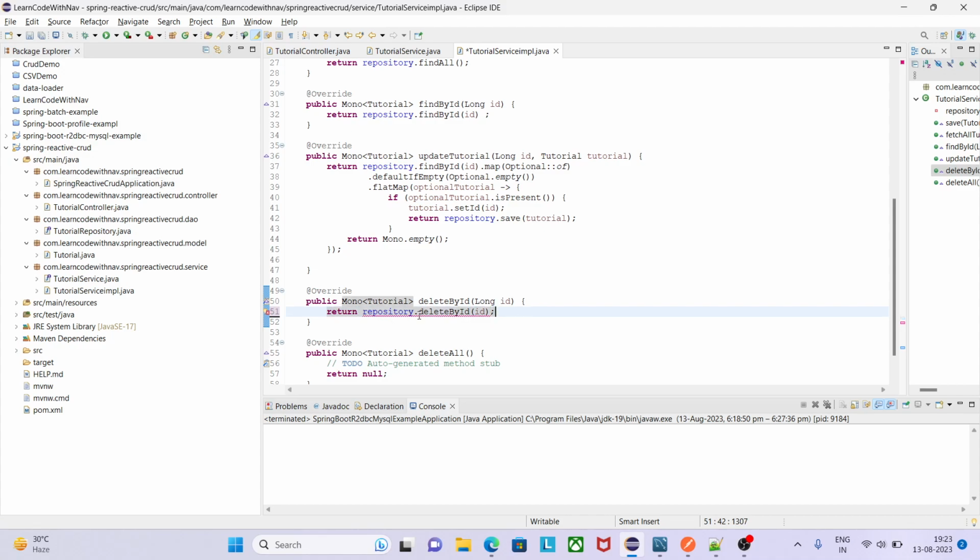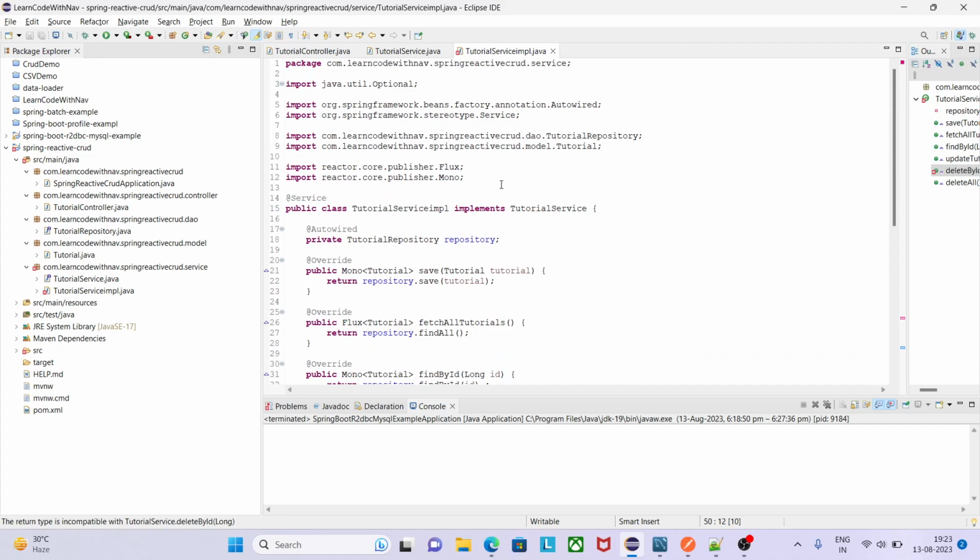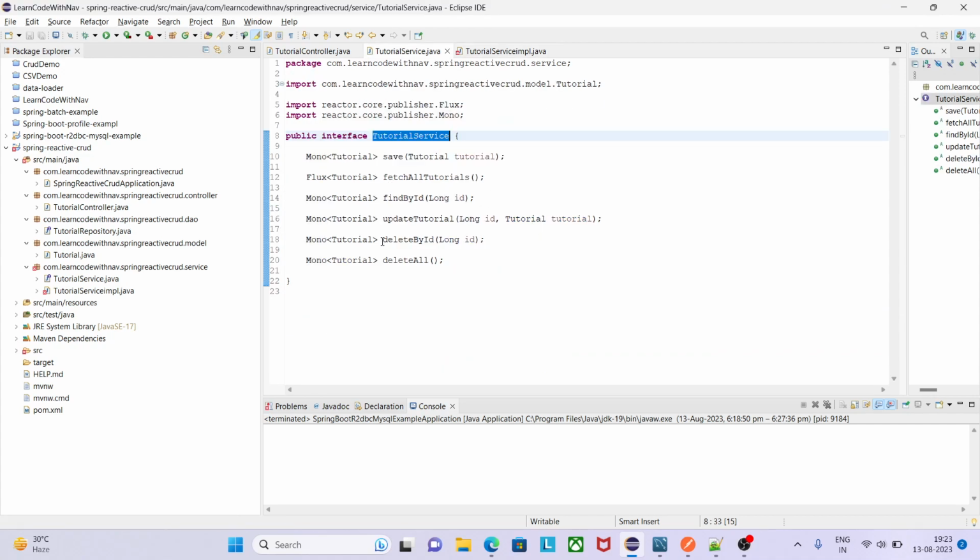So it is giving me something saying mismatch, convert from Mono<Void> to Mono<Tutorial>. Okay, change this one to Mono<Void>. Then if you are changing this, then obviously you need to change it in the interface as well. Delete by id should be Mono of Void. This should be Mono of Void. Okay.